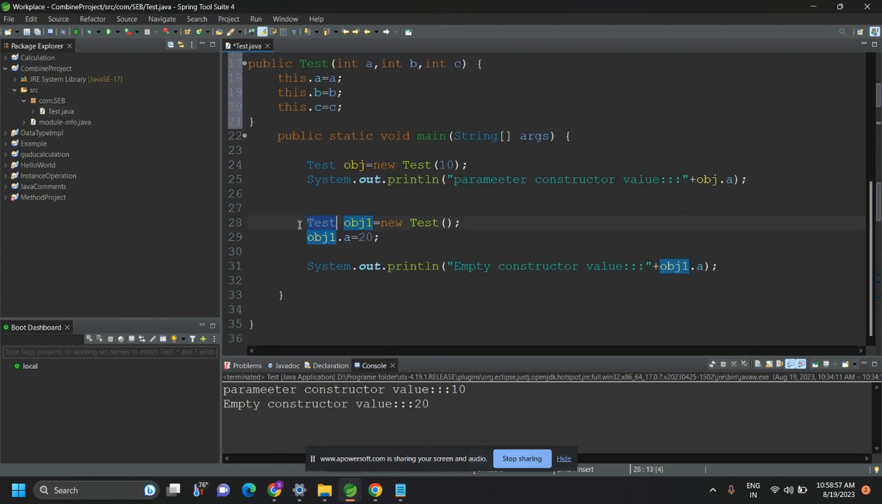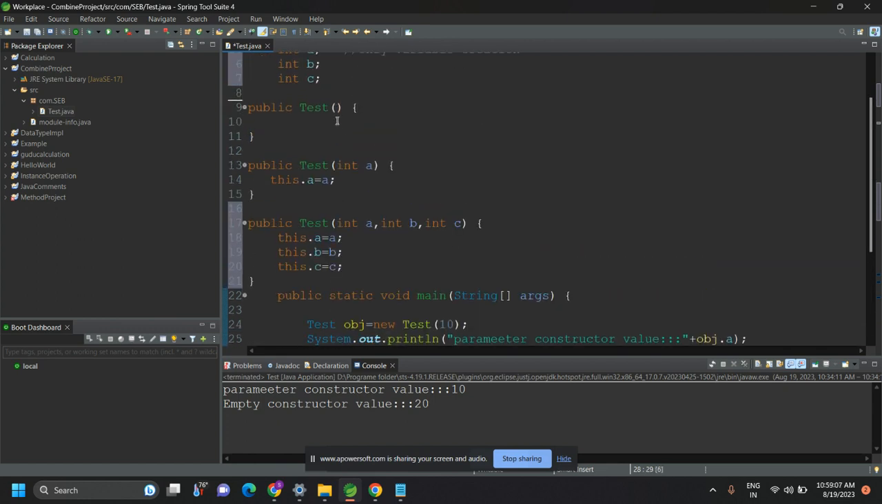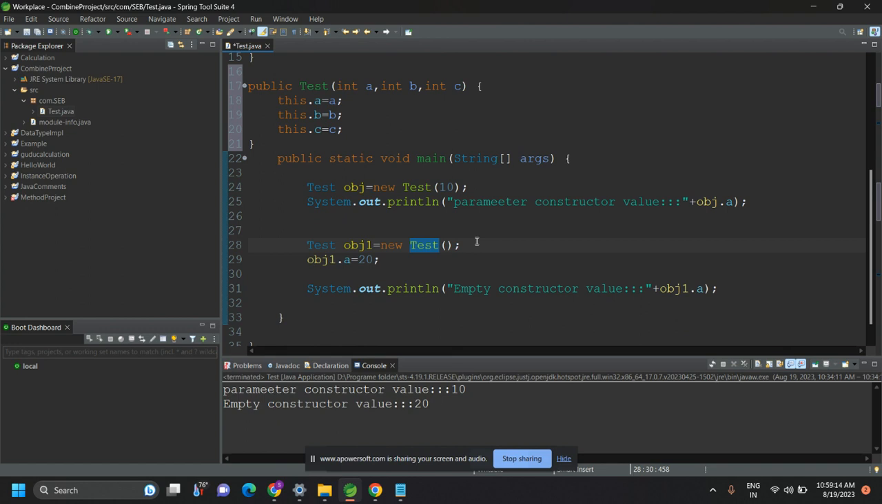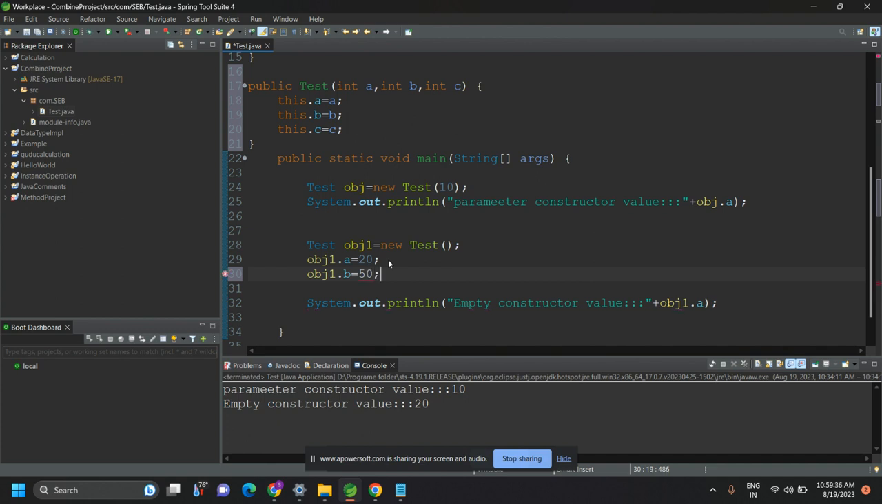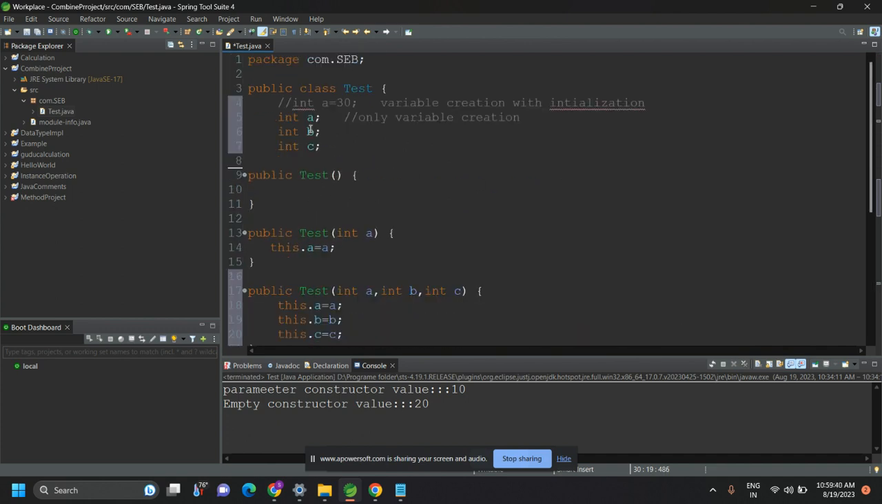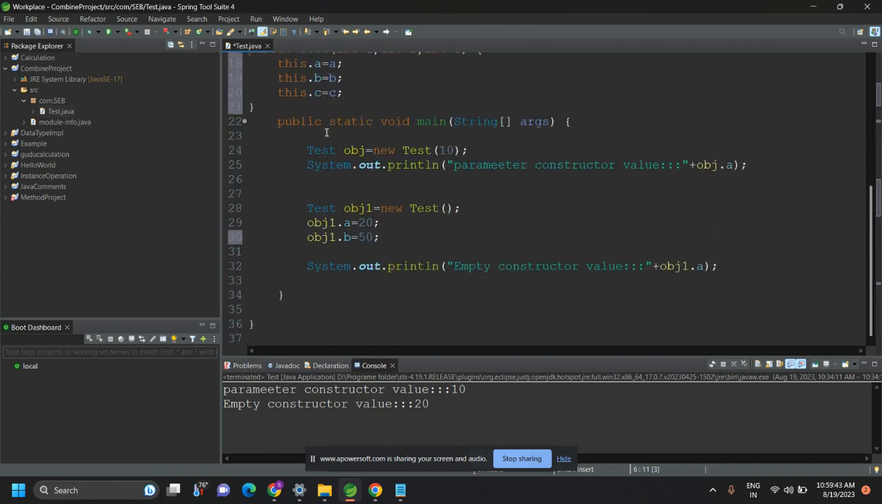The first thing is, I create its object. Whatever constructor is there, I pass the same thing here. Then how are we initializing? I just take its reference, and by using this reference I put 20 here. Then I want to initialize another variable: obj1 dot b, where I pass 50. That variable is initialized with 50.